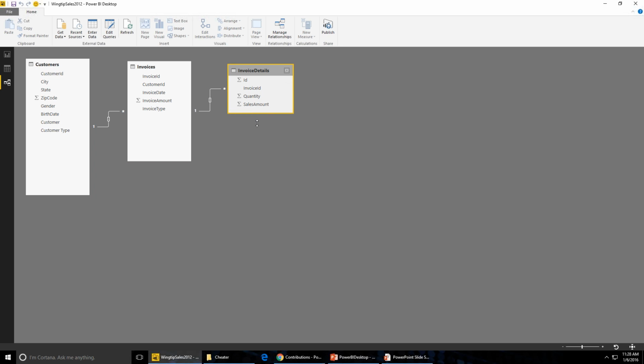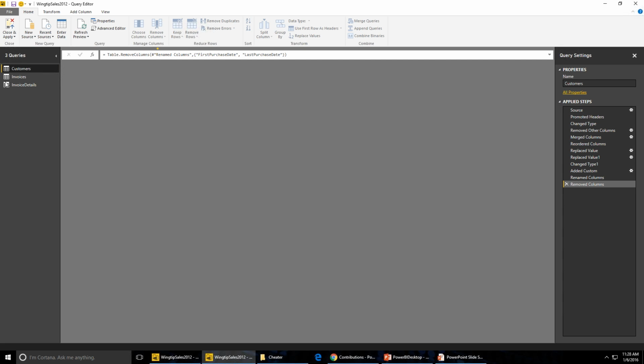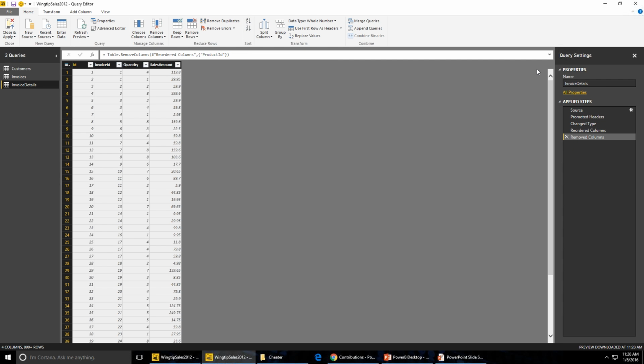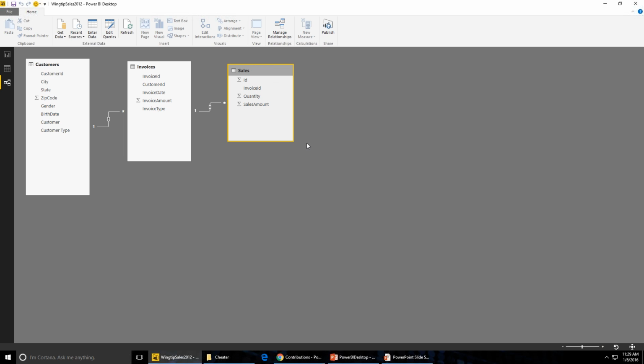Now, quite often when you're creating a data model, you might want to change things like the names of tables and the names of columns. Let's go back to Edit Query. And let's go back down to Invoice Details. And let's say that for my business users, we just kind of call this the sales table because it has the lowest granularity of information, and that's actually going to be the rows that we roll up to figure out the amount. Let's go ahead and call this one sales. And once I've done that, we'll go ahead and close and apply inside there.